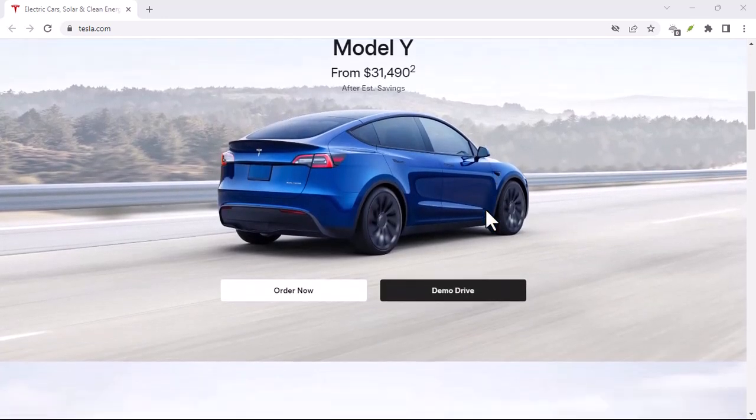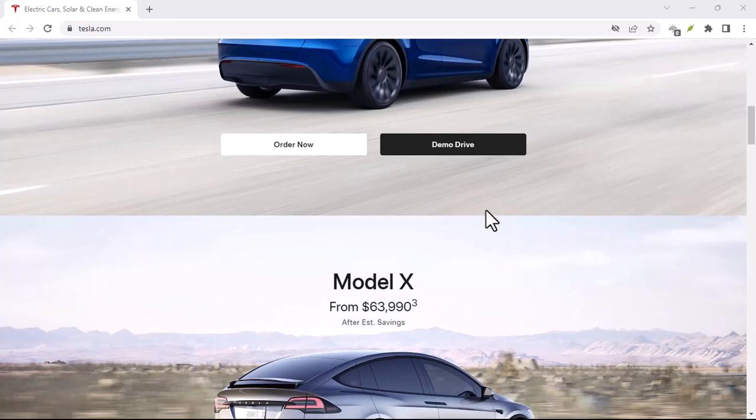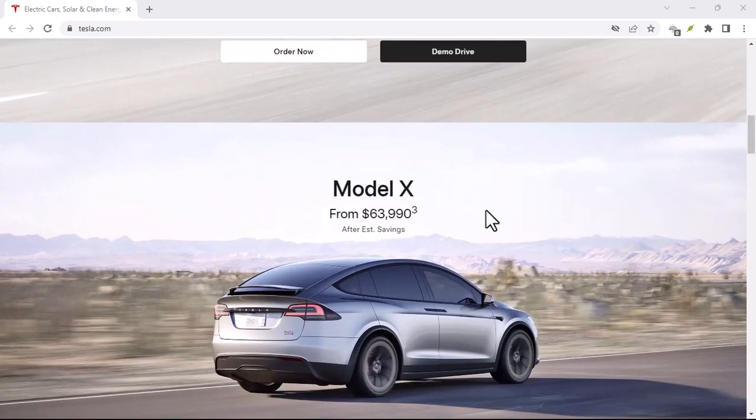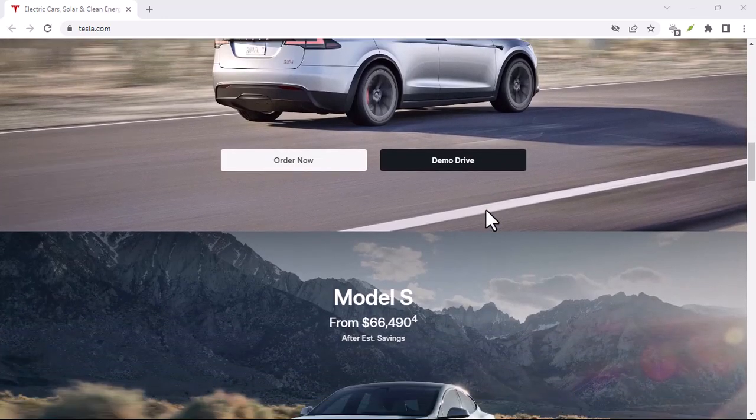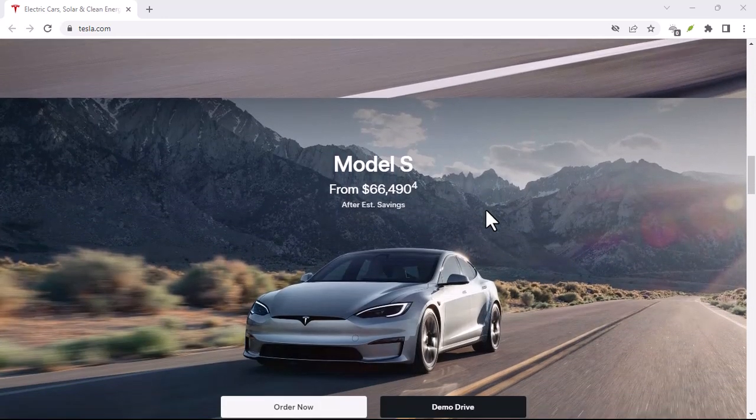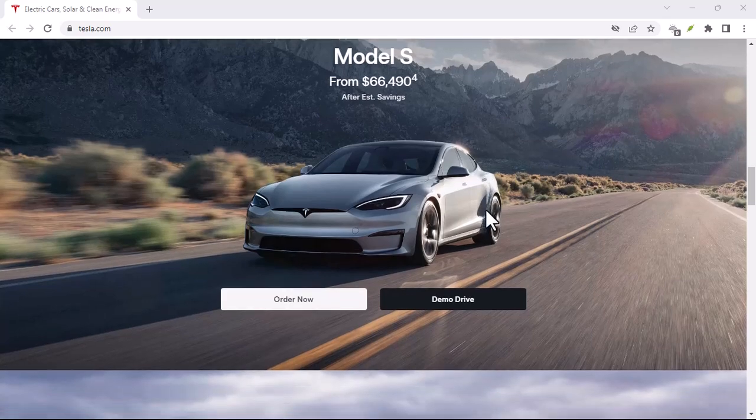And if you're worried about security, don't be. Tesla takes security seriously. Your car and your data are protected by top-notch encryption. Alright, enough teasing. Let's get to the download.